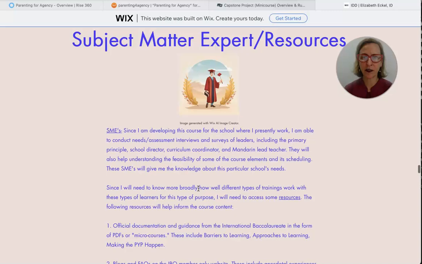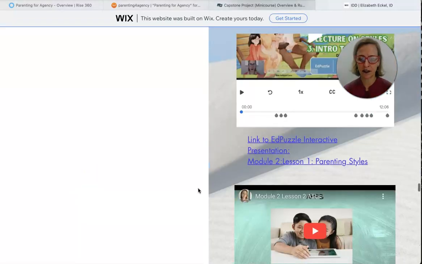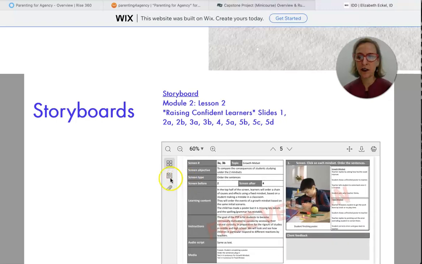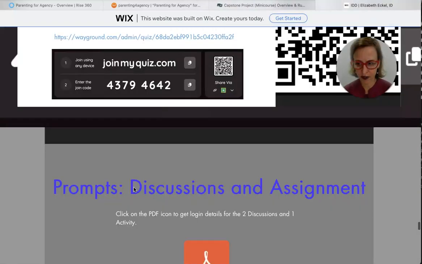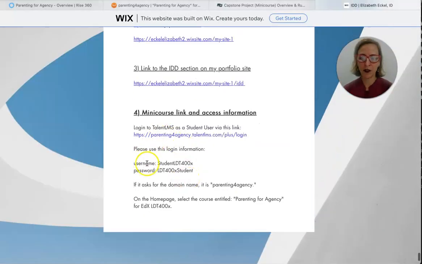Then we have subject matter expert requirements and resources, and here's a collection of the digital media. In order to log into this course so that you may view it, you must scroll down to the bottom of this page and you will get your link and password here.